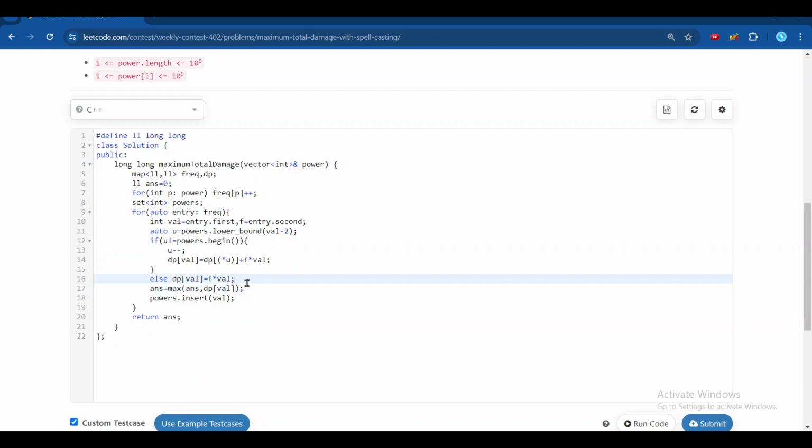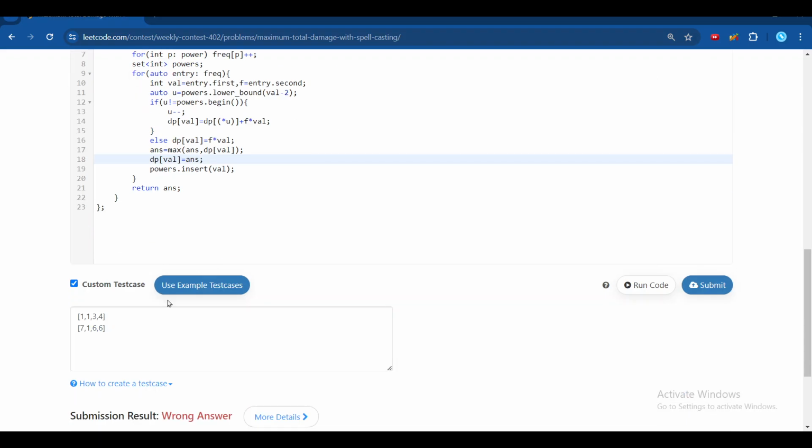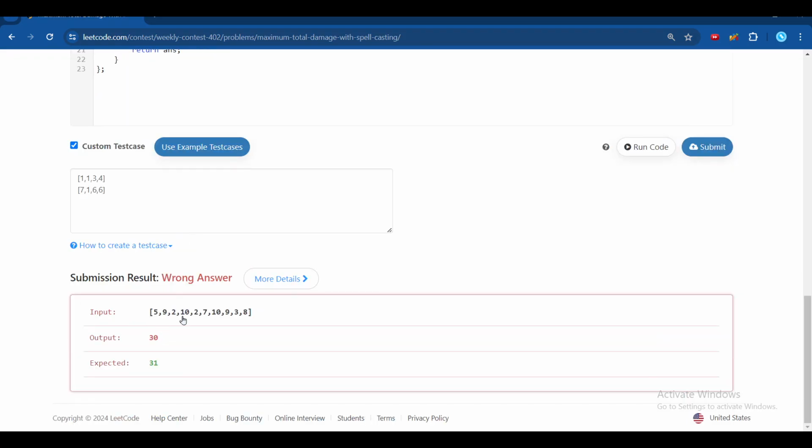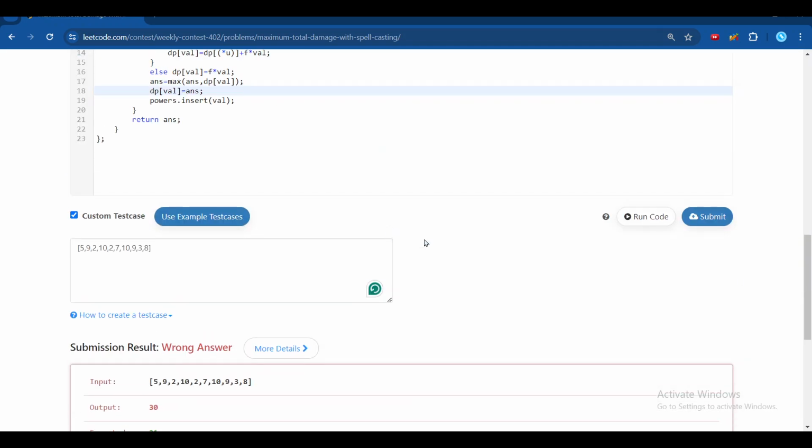So dp val should be answer, right? Because dp val could be, we can take val minus 1 also, right? That's what we have missed. So we can take val minus 1 also again. Let's run the code here. 31. Yeah, I think this should work.